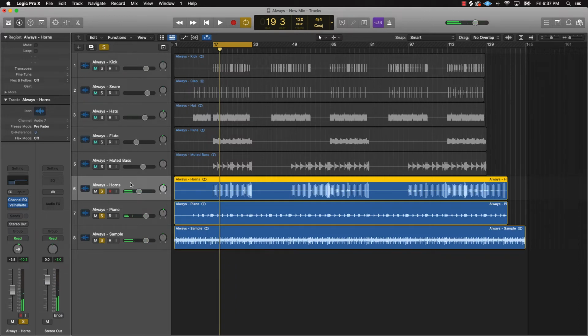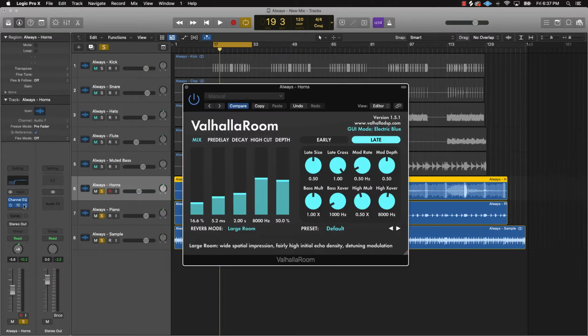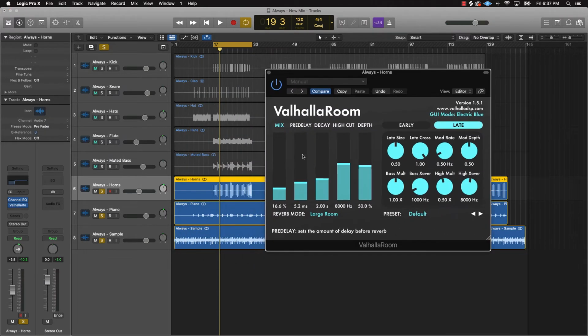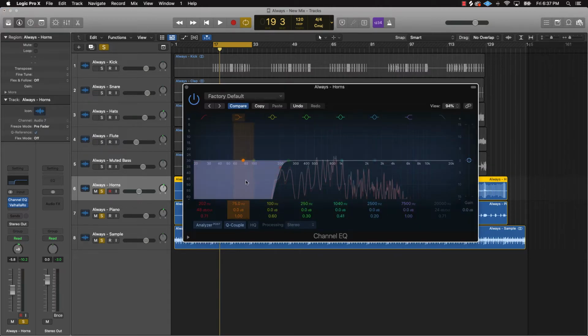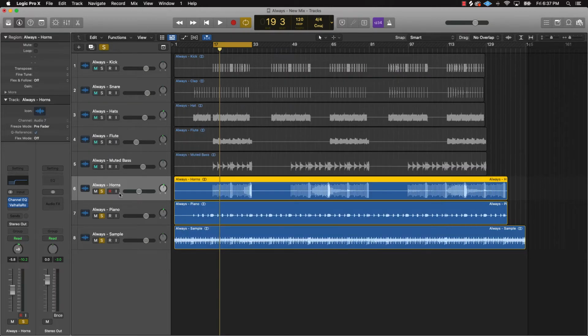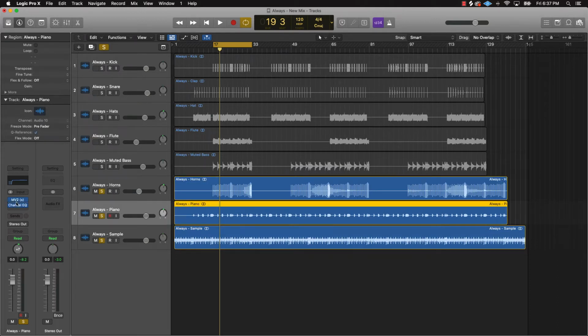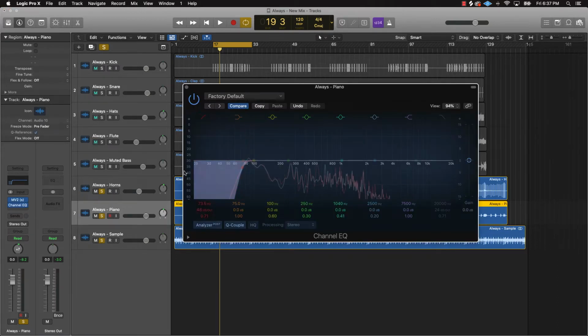Now, as you can also kind of hear with the horn chops and stuff like that, it helps if you put a little bit of reverb. I use Valhalla Room exclusively for my reverb. I turned the reverb all the way down and just brought it up to my liking. I also went ahead and took a little bit of the lows out of the horn as well. And same with the piano. I actually took just a little bit of the lows off of that.